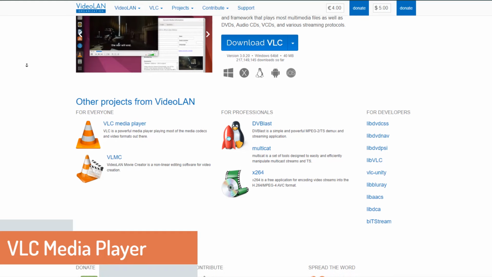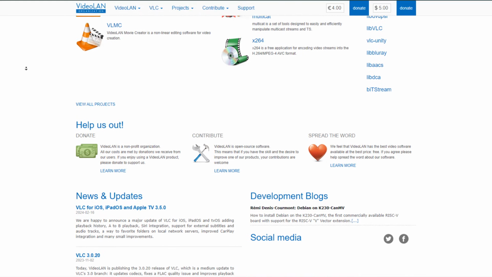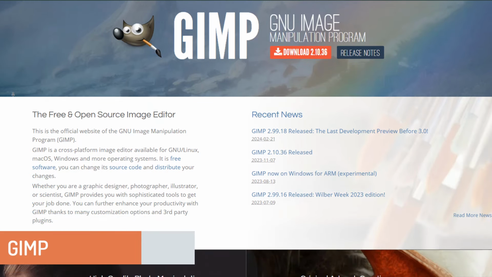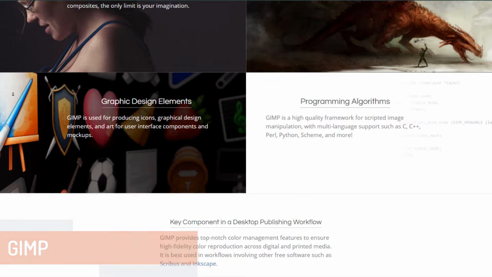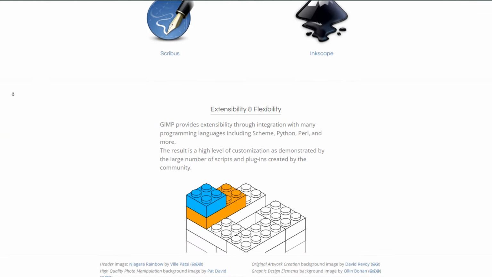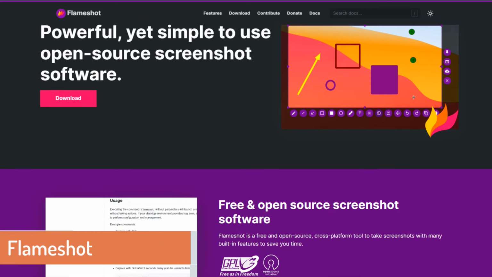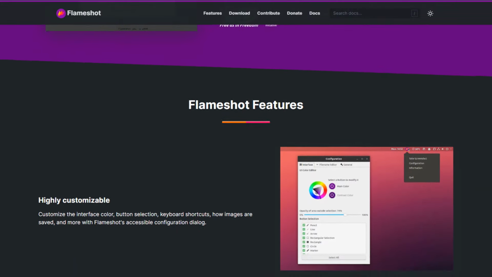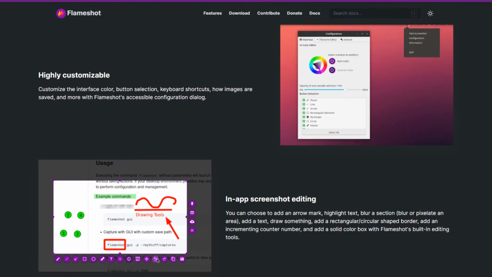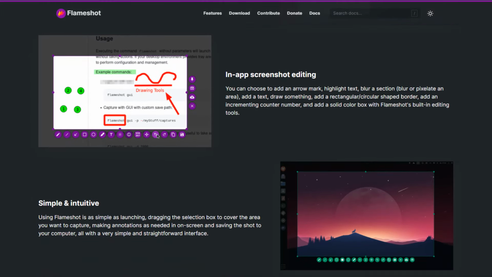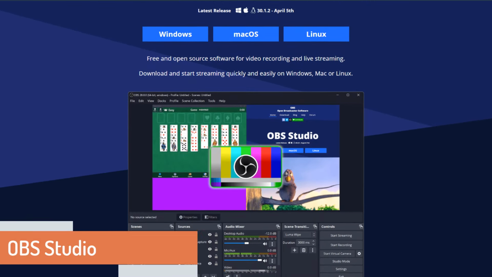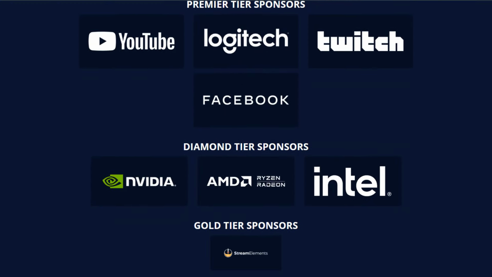4. Multimedia. 1. VLC Media Player, a versatile media player supporting a wide range of audio and video formats. 2. GIMP, a powerful image manipulation program for photo editing and graphic design. 3. Flameshot, a lightweight and user-friendly screenshot tool. 4. OBS Studio, a powerful and free software for recording and streaming your screen or gameplay.